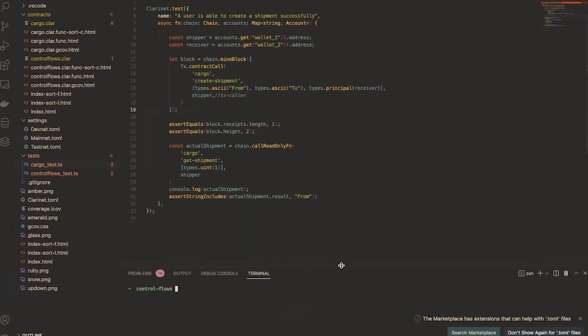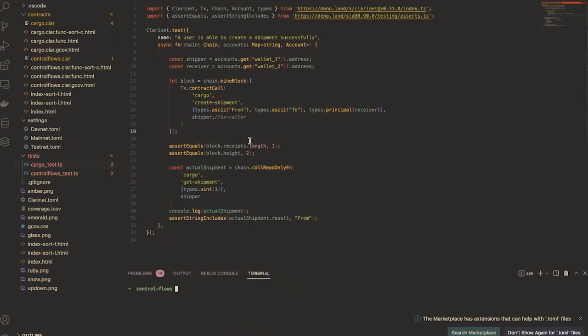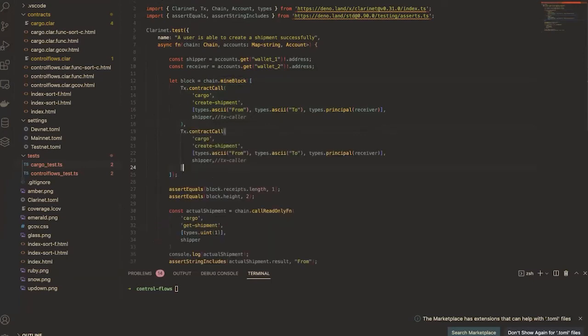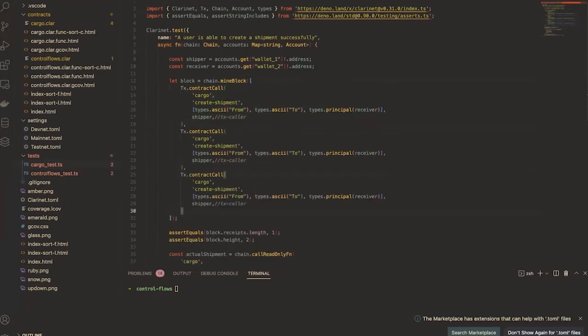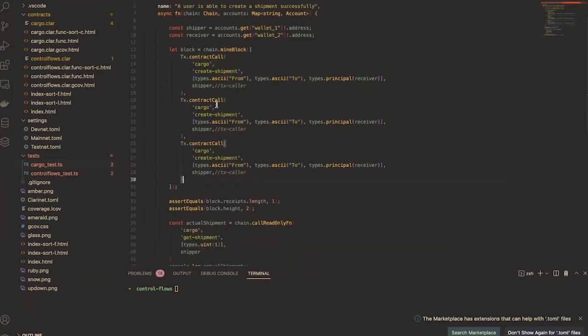Okay, so we touched on how to make a transaction call. Now I want to also touch on the fact that when we mine a block, we can have multiple transaction calls in the same block itself. So at this point, if my shipper is trying to create multiple shipments, how will this look? First of all, my receipts will not be 1 anymore. They will be 3. Block height would still be 2 because there is only 1 block that we mined.